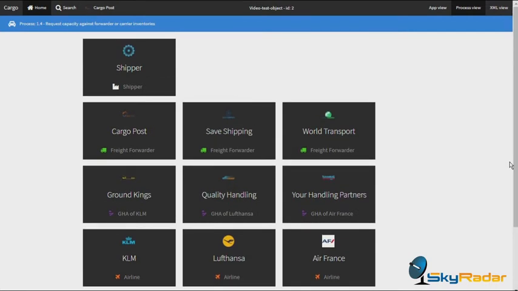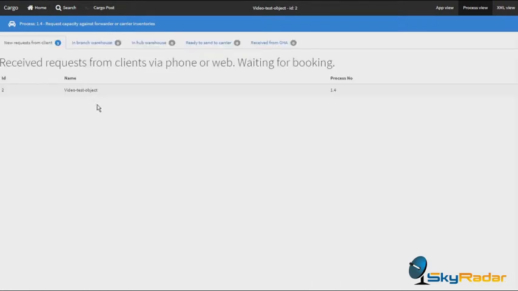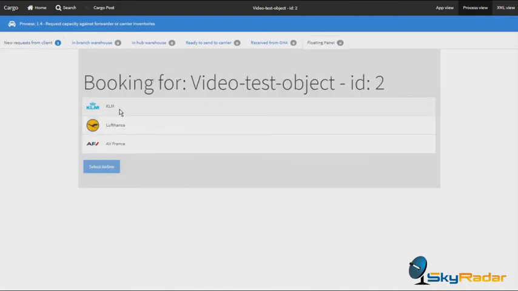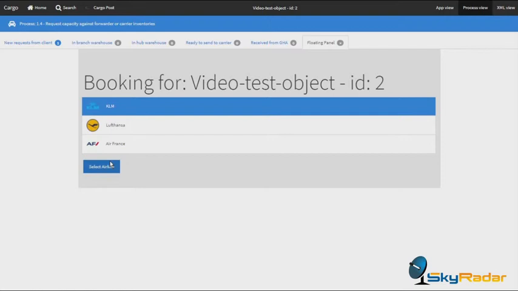Let's now take an example. Let's choose Cargo Post as one sample forwarder. We invented all these forwarders like Cargo Post, Safe Shipment or World Transport. They don't exist in reality, nor do Ground Kings, Quality Handling, or other handling partners. So let's start with Cargo Post. I already invented a little deliverable and we'll put it into an airline.